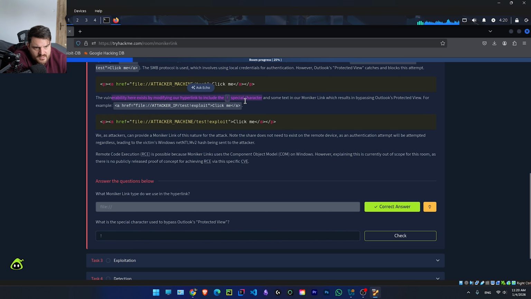The vulnerability here exists by modifying our hyperlink to include the question mark special character and some text in our Moniker link, which results in bypassing Outlook's Protected View.